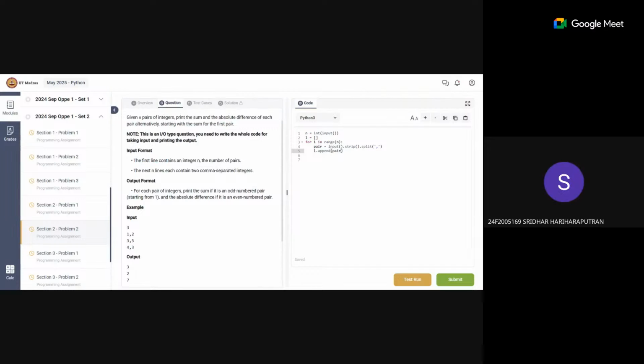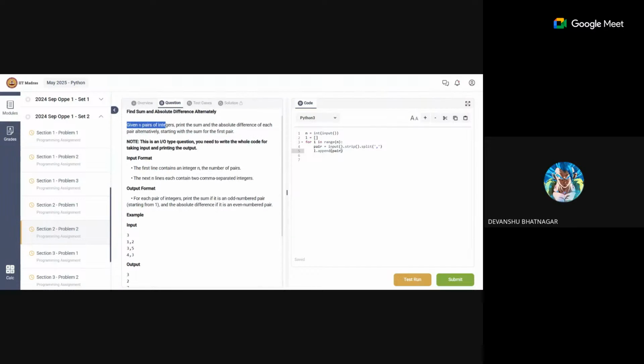See, the question says given n pairs of integers. So we have to work with n pairs of integers and not the single integer. The first line of input just tells us how many pairs of integers we have to take. That's it. So the code is going to be universal, and the test case can be anything. If they give 5, it should also work. Yes, absolutely.